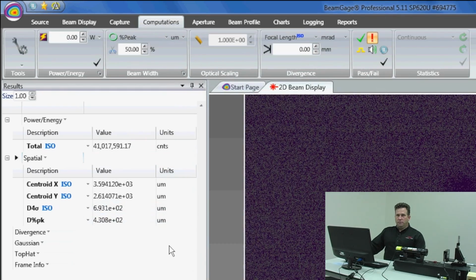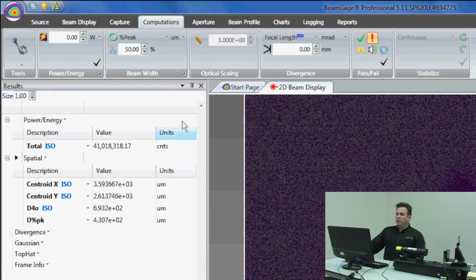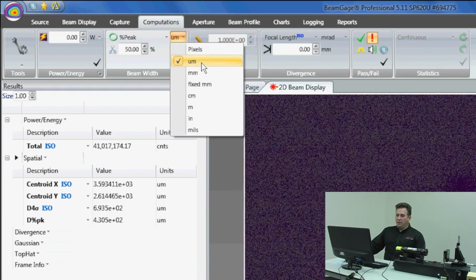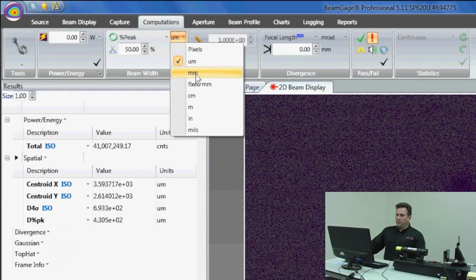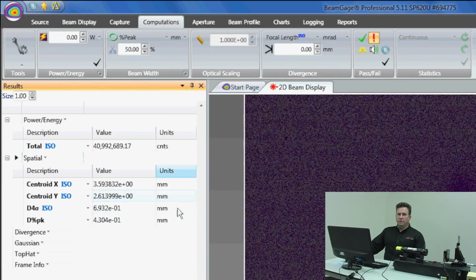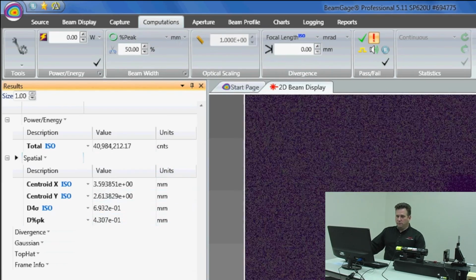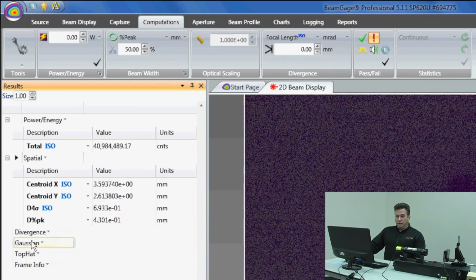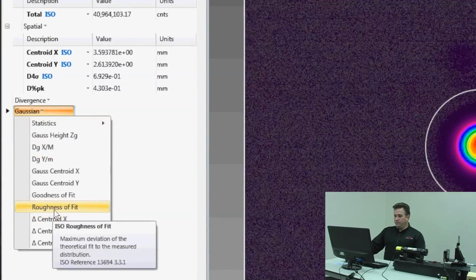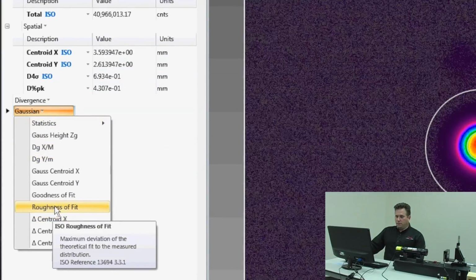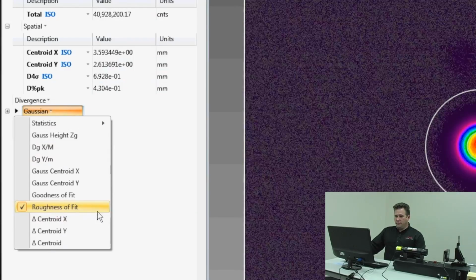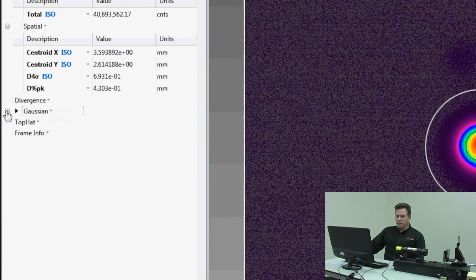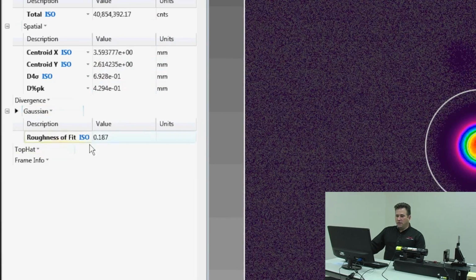If you wish to choose a different unit of measure, you have several options right here in that same tab. In this case, we've chosen microns, but if millimeters is your preference, you simply select that and it will automatically convert all of your spatial measurements into millimeters. Some additional options under our results tab would be, for example, a Gaussian. In this case, let's choose roughness of fit. Select that. Now, although we've selected it, it's not displayed. We'll have to expand that menu by clicking the plus sign, and you'll see it drops down right below.